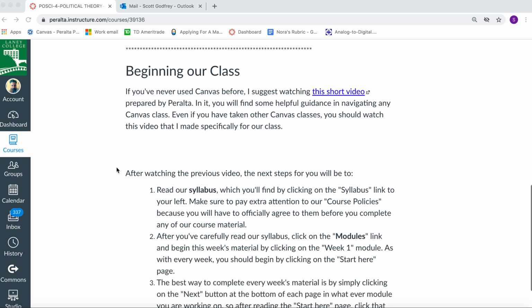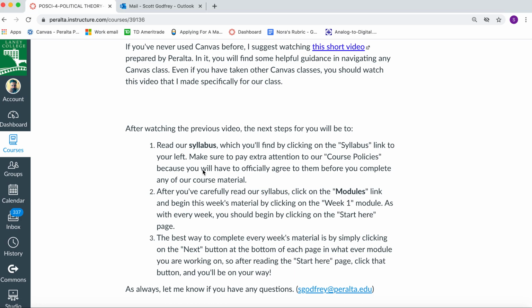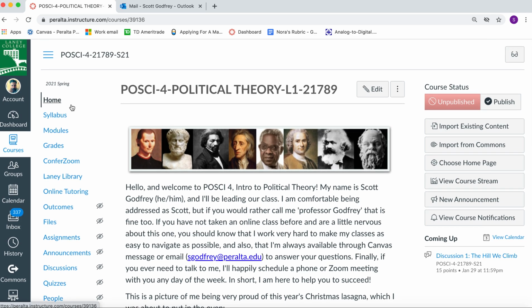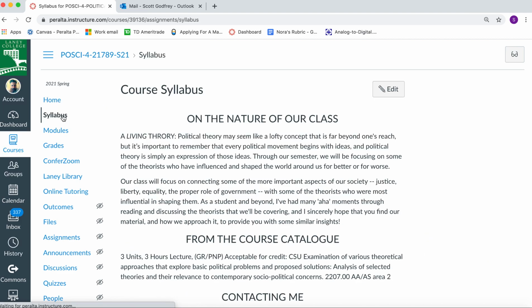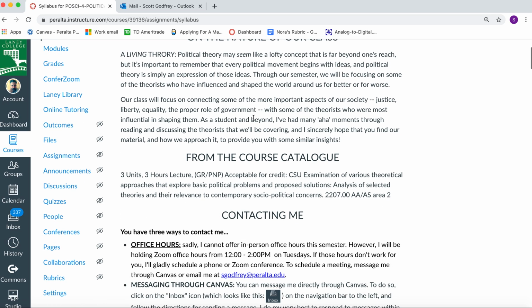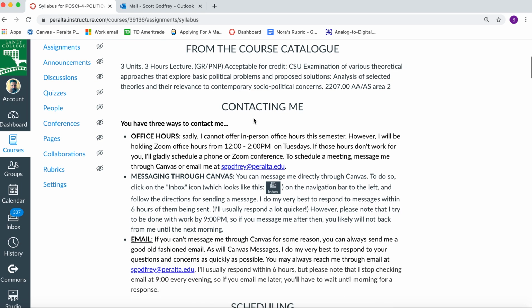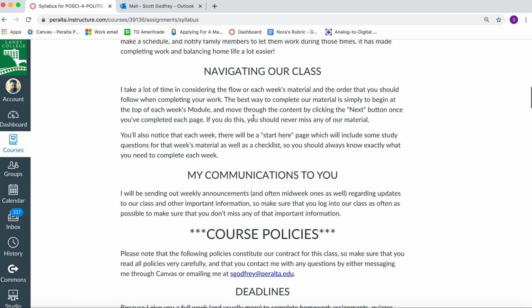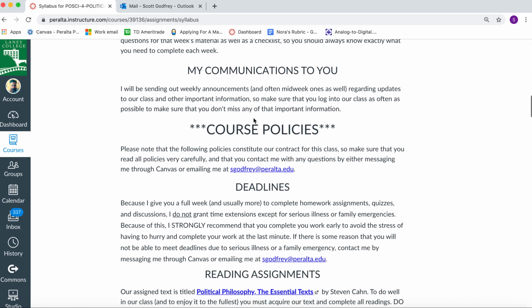And in beginning our class, you'll follow these steps. The first step that you'll see is to read our syllabus carefully. You'll find our syllabus by clicking on the syllabus link. That's right. So here's our course syllabus. Very important information here: my contact information, three different ways you can contact me, and how to navigate our course policies.